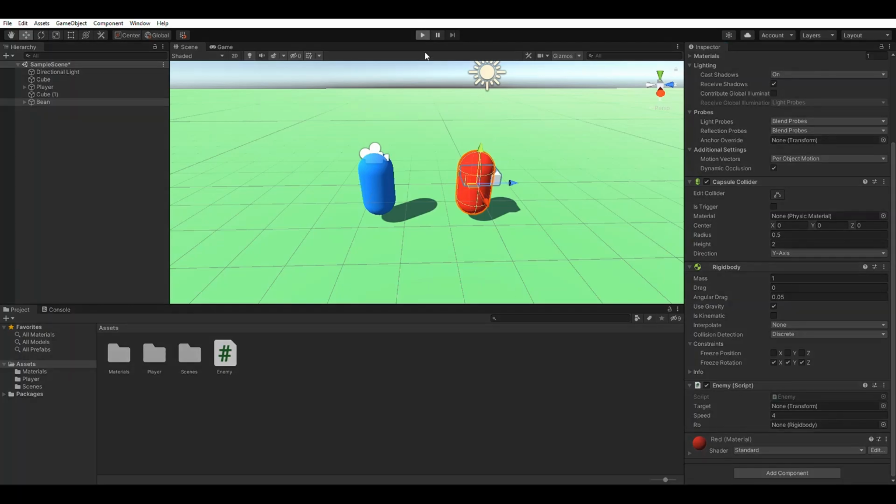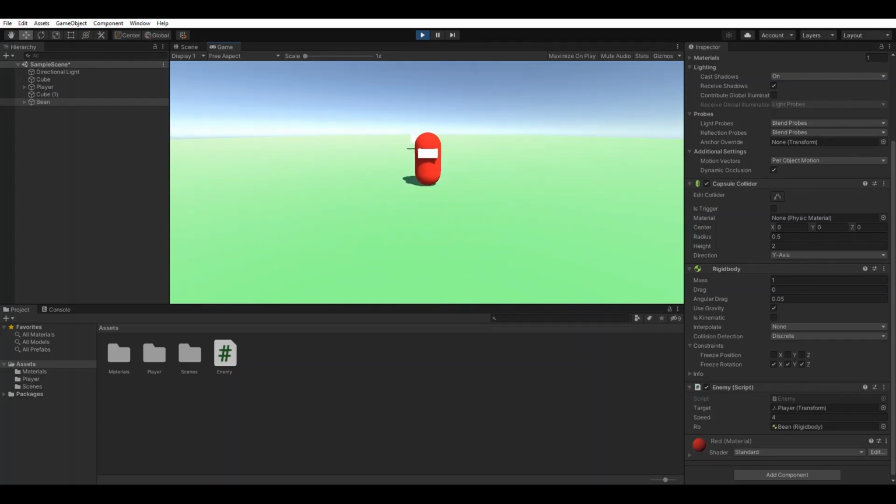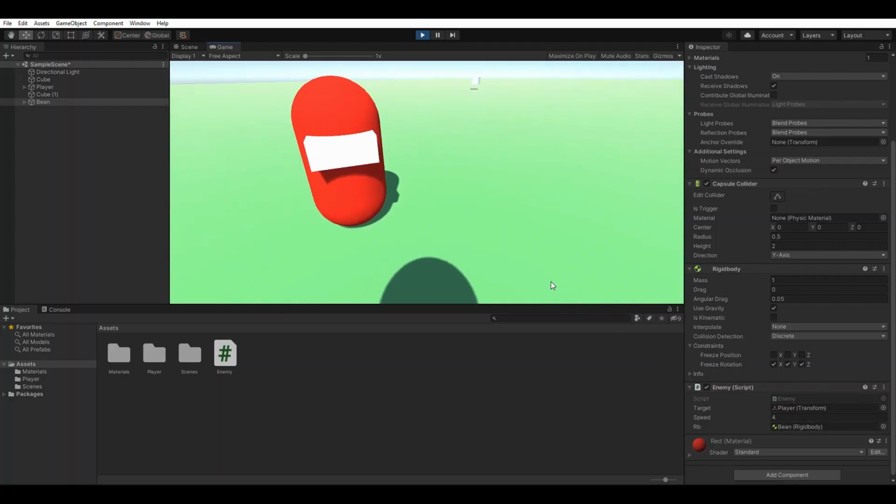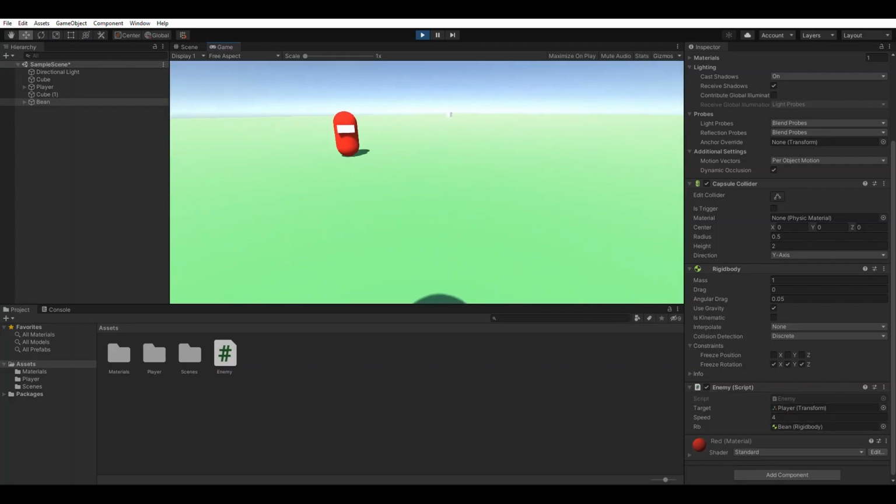So now if you hit play, you'll see the enemy will start to follow. Also, you'll see that the target and the RB have already assigned themselves without having to do anything. So they automatically just get assigned.